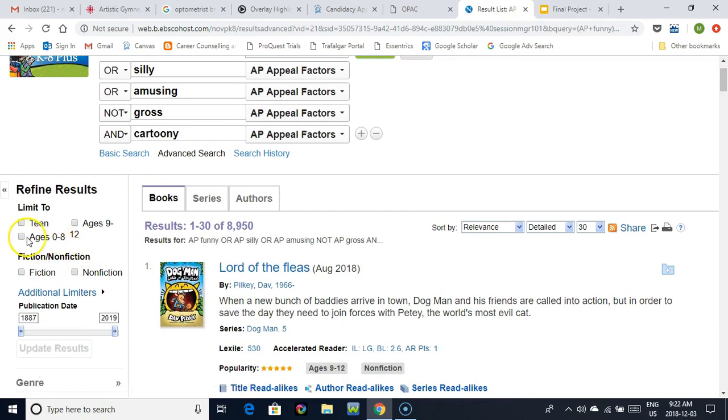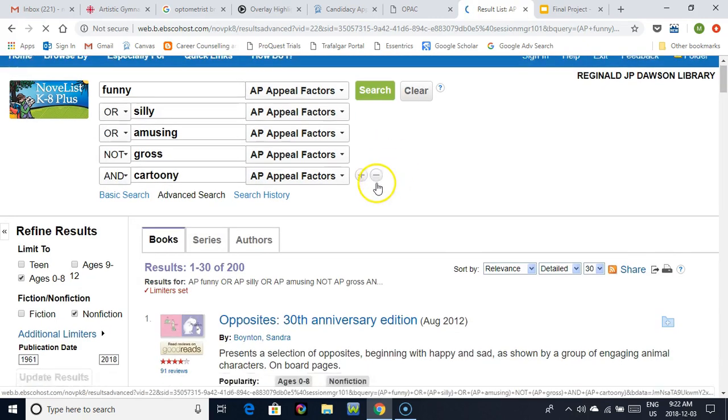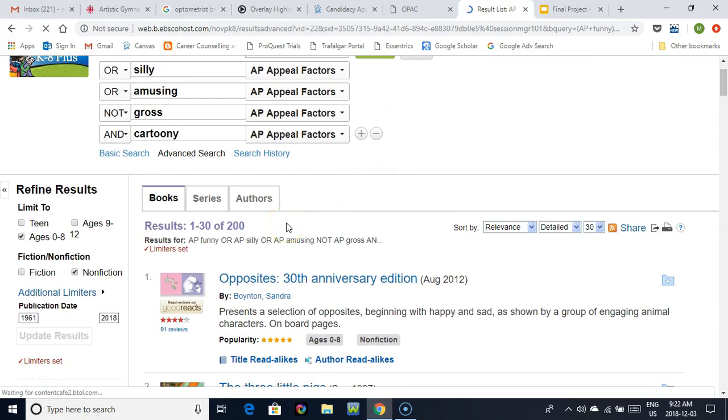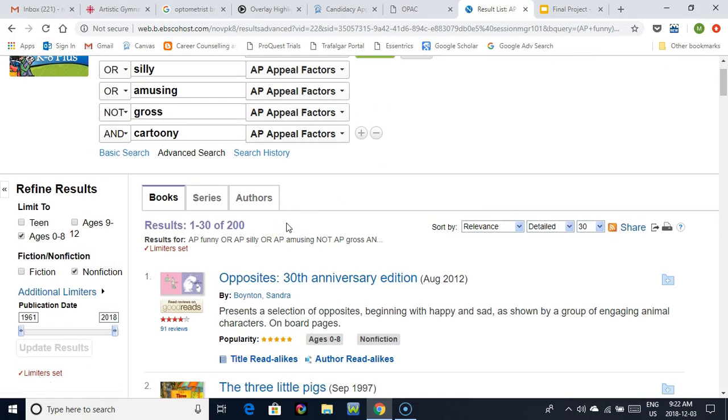We must now include our limiters, so 0 to 8 and nonfiction, and we can update the results. Our search has retrieved 200 results. So this is quite different. If you recall, our search, when we did it through sort of command line field code searching, only retrieved 93 results. So why is there a difference?